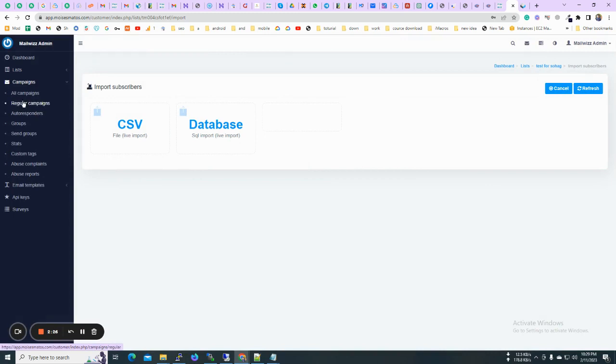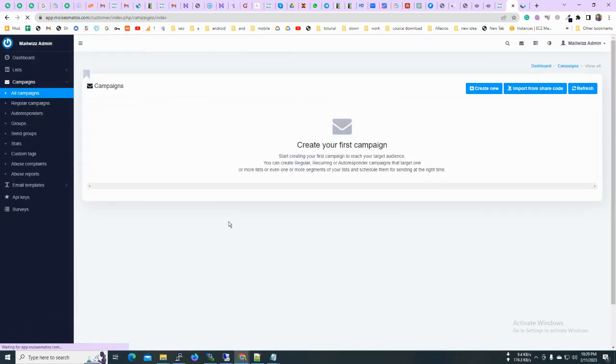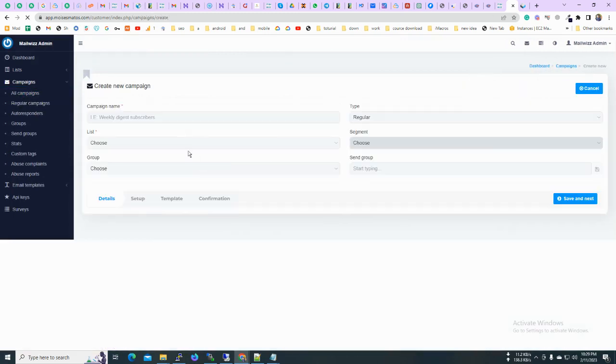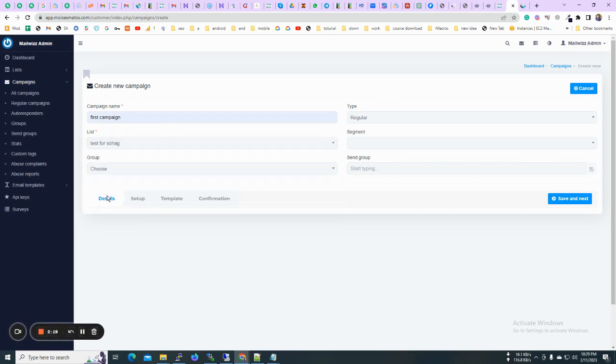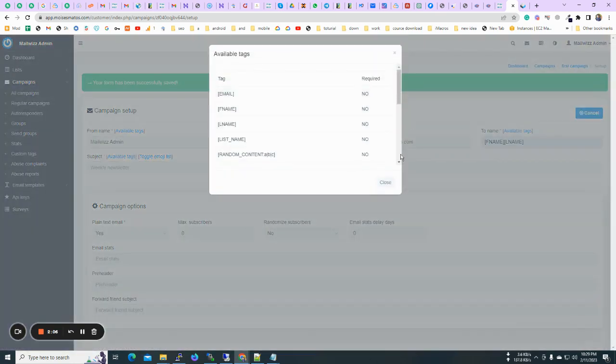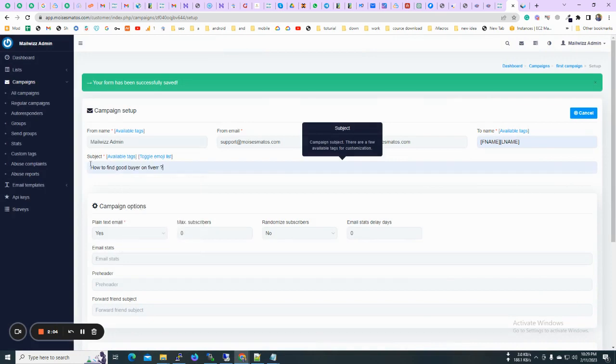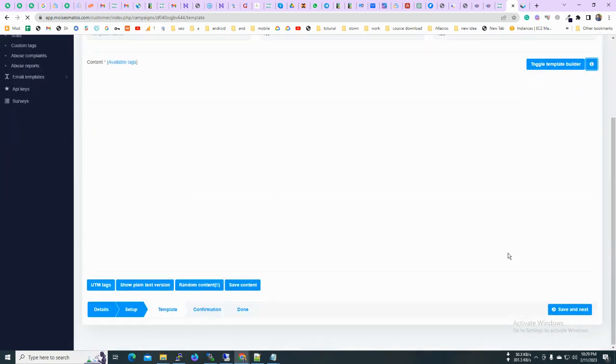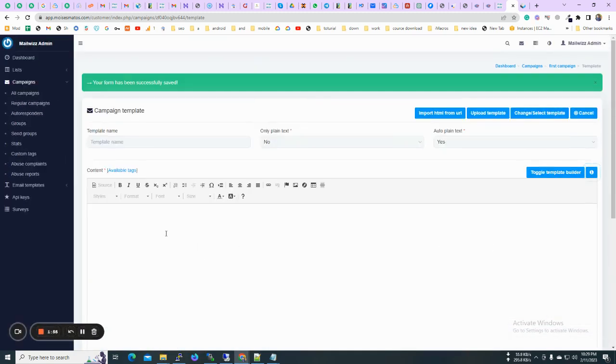Okay, let's create a test campaign. Just click create new, and select the test campaign list, test list. Save and next. Here you need to enter the from email address, and here the first name and last name. You can see all available tags here, and your subject line. Save and next, and after that, just edit your content.